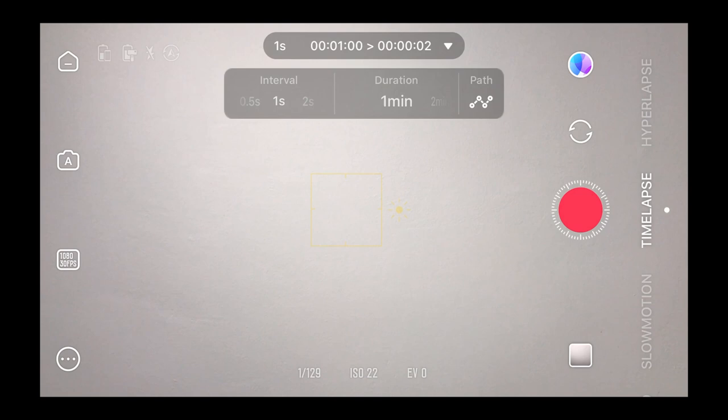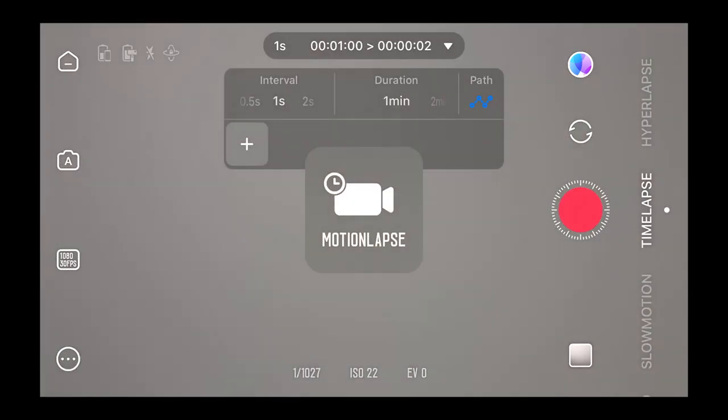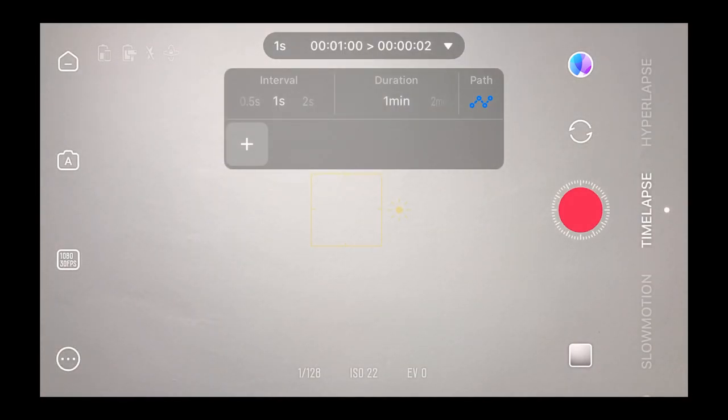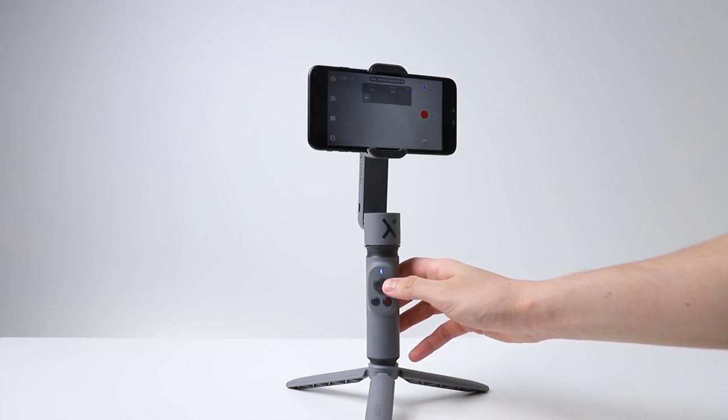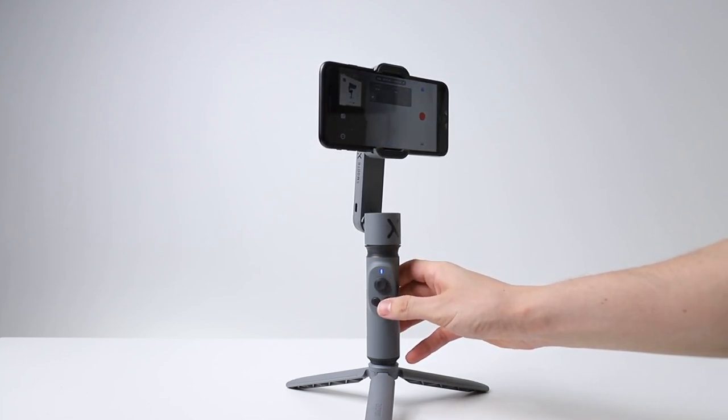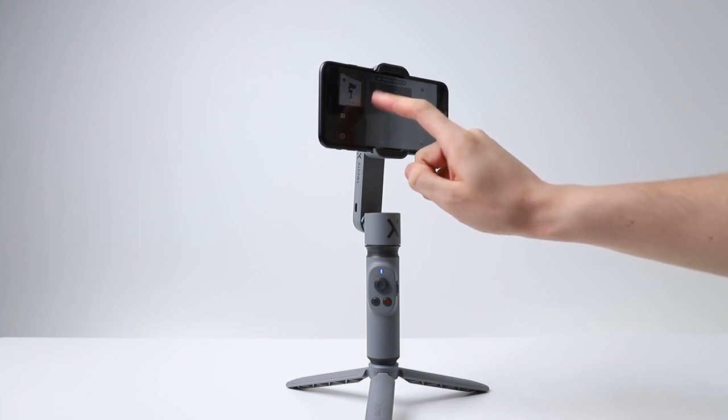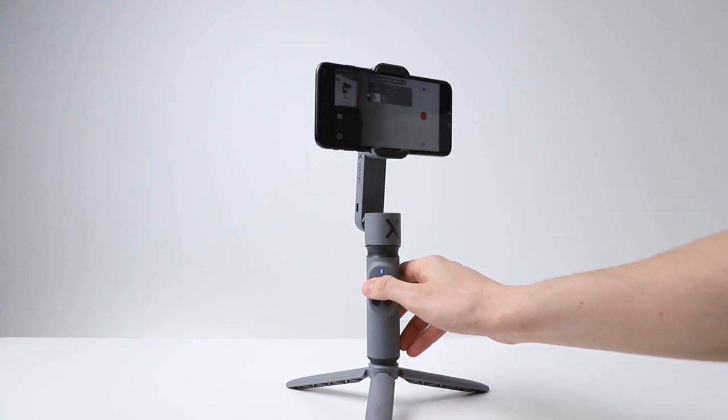If you start shooting with this state, you can make a normal time-lapse. If you tap the path icon on the right, the motion time-lapse feature opens. First of all, we will set the start point. Now set the starting point using the joystick. Then confirm this location by tapping the plus icon on the screen.